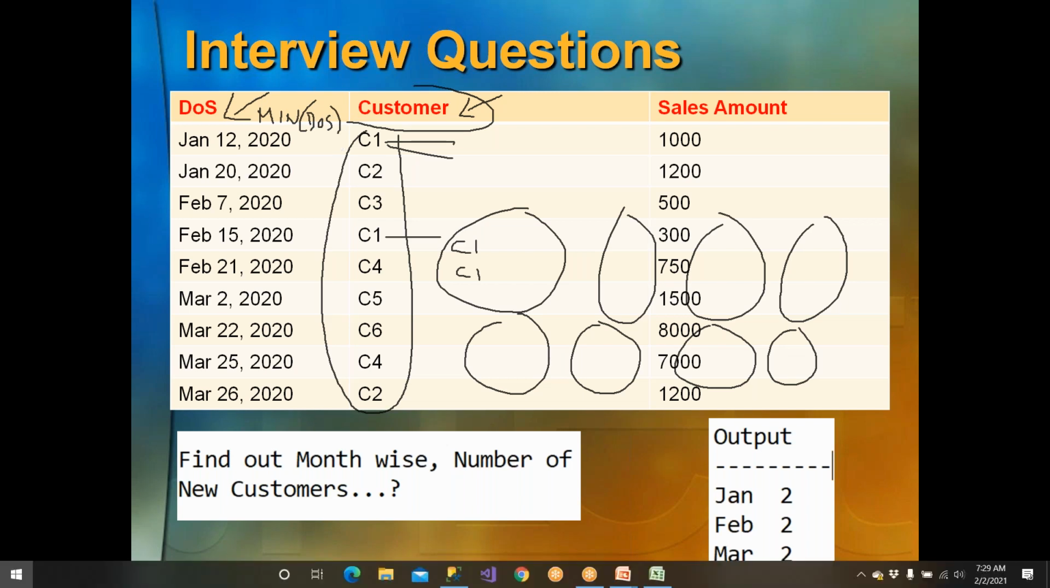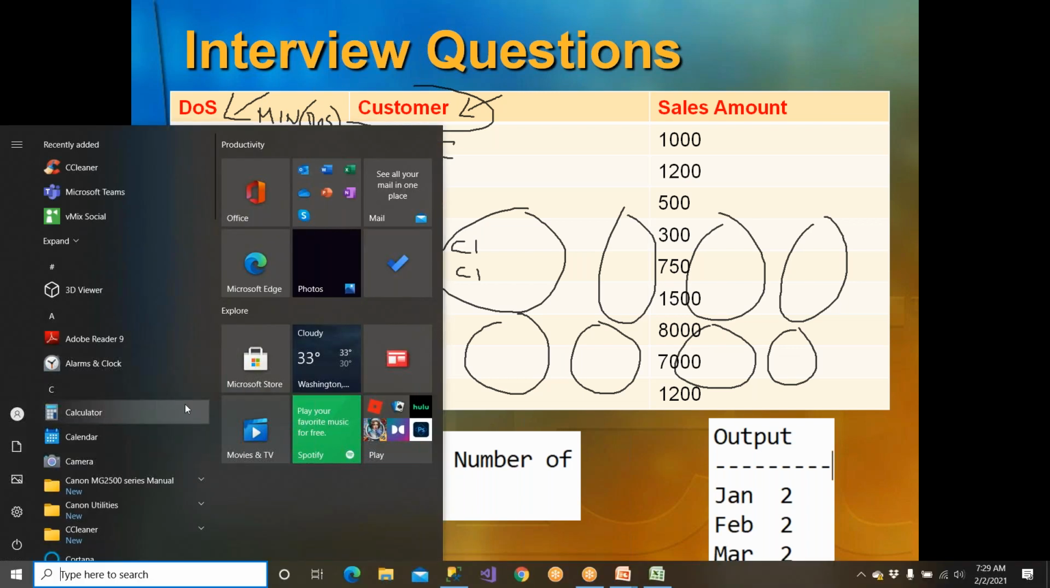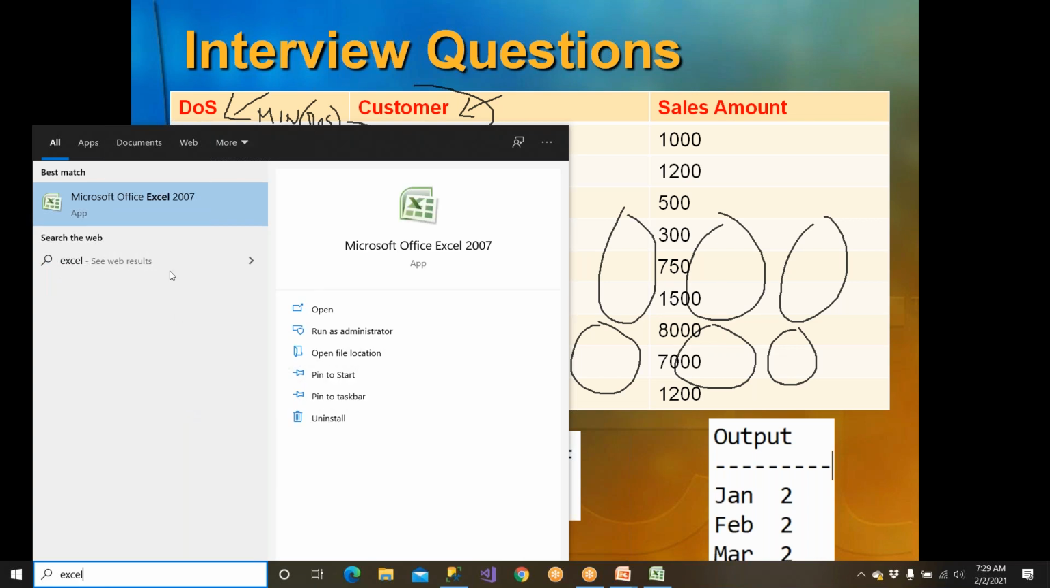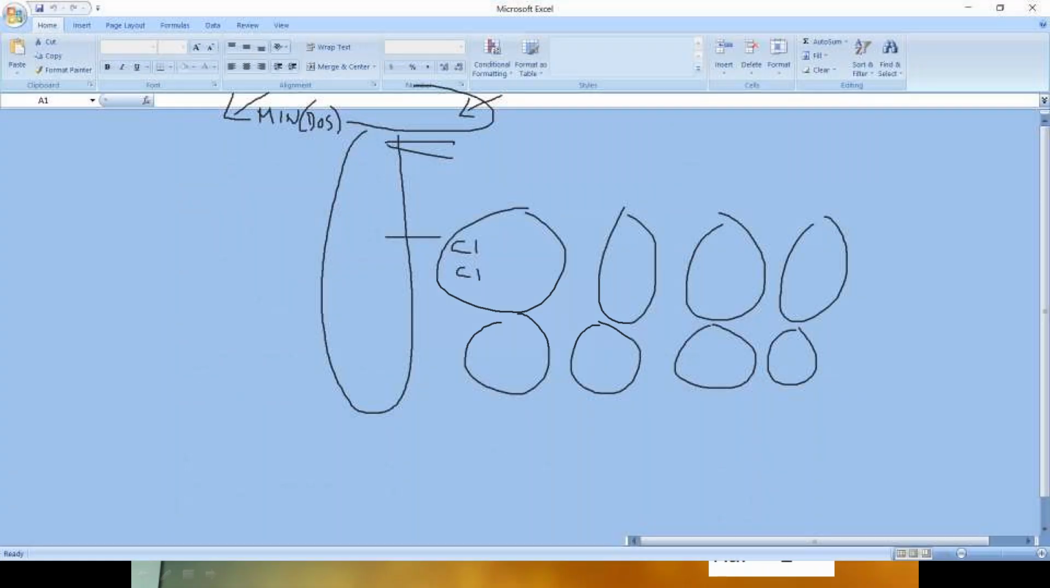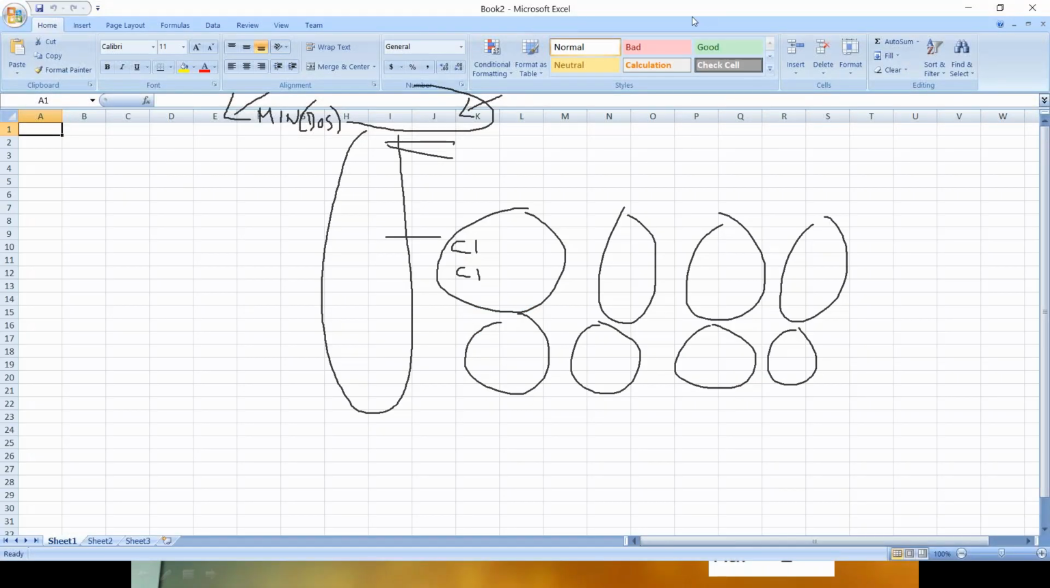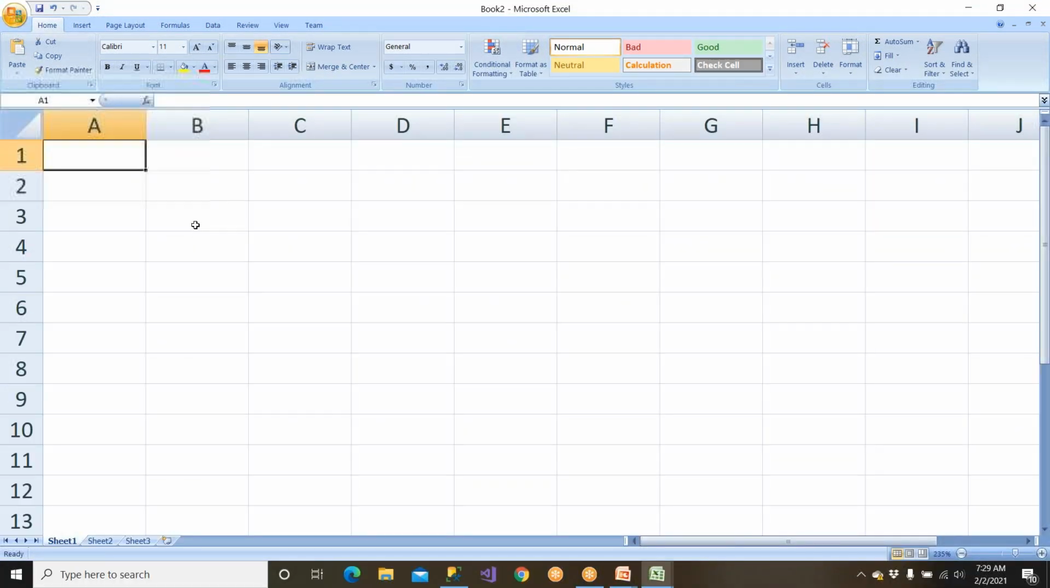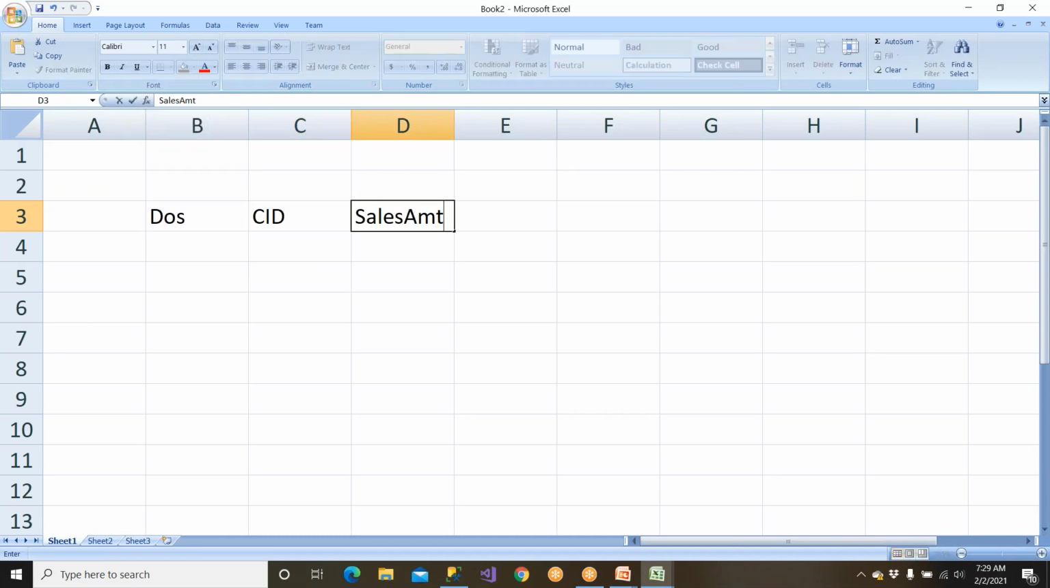For example, let me take an Excel sheet and try to put this. What am I planning to do? Let us take this as the date of sales, this as the customer ID, and this as some sales amount. Clear?